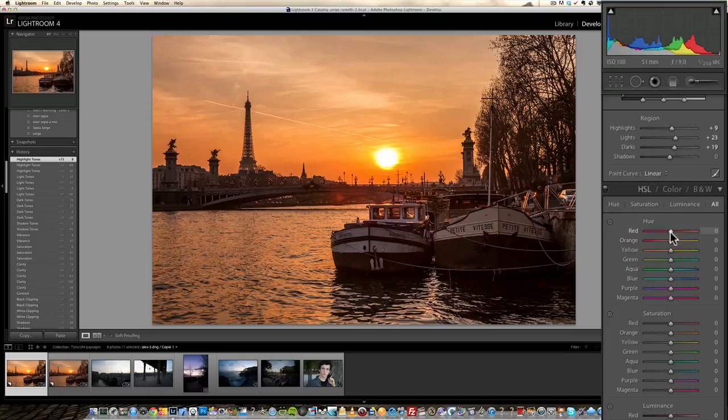For example, if I go with the red, I go to the left, it's going to take anything which is red in the photo or close to the red and make it redder, which is not so bad on this one, making this part a bit more red. If I go to the left, it's going to make them more like a yellowish, greenish, you know. I prefer this way, you know, because sunsets are usually pretty red. Orange is an interesting one, especially for sunset.